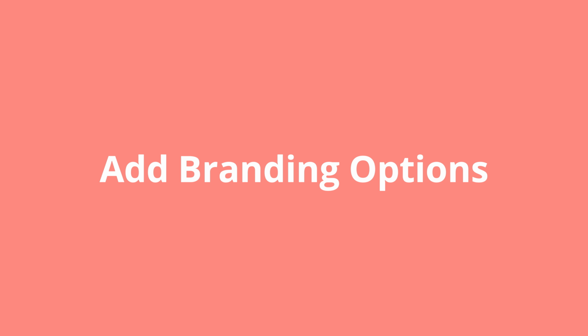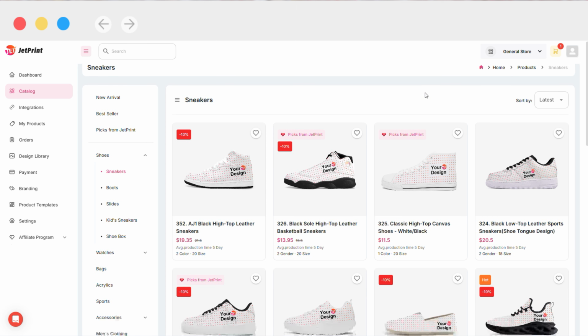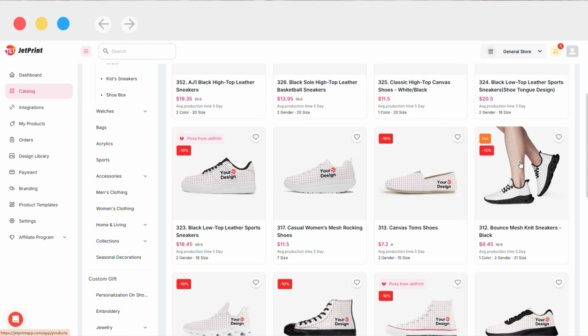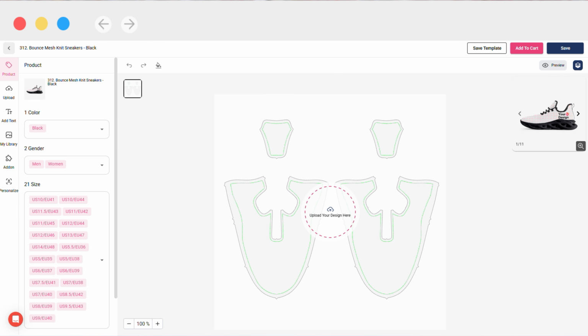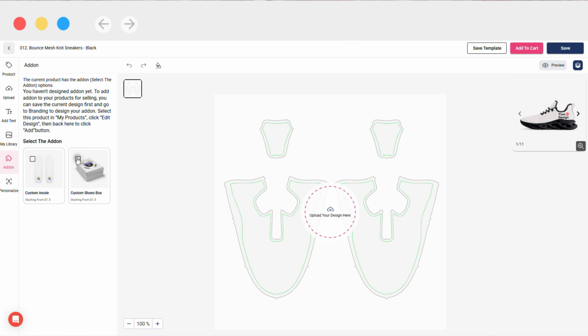Add branding options. Go to the product catalog page and start designing the product you want to sell. Once you enter the mockup generator, you can find the add-on option on the left side and select the branding accessories you've decided. The number of branding options you select will be displayed as a number on the add-on icon.